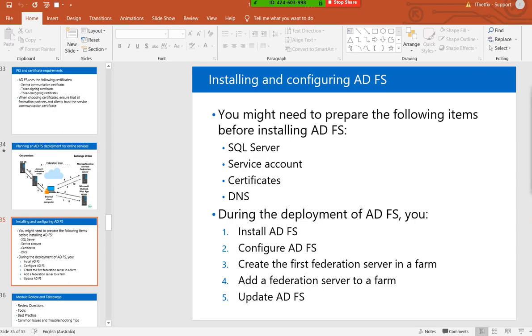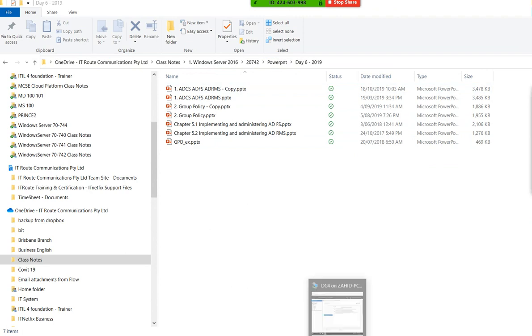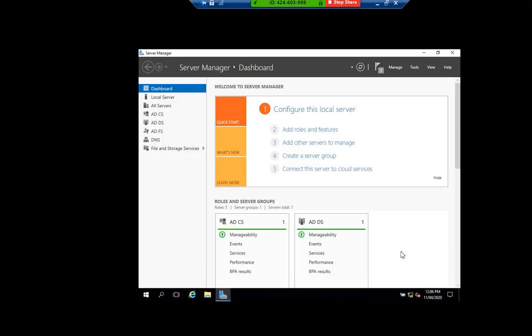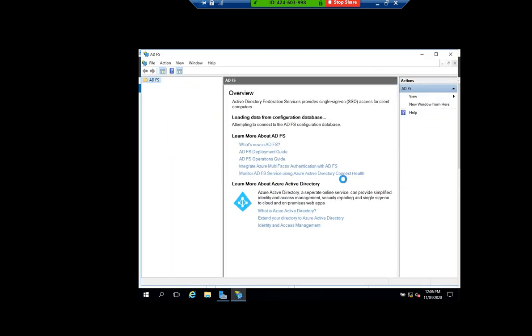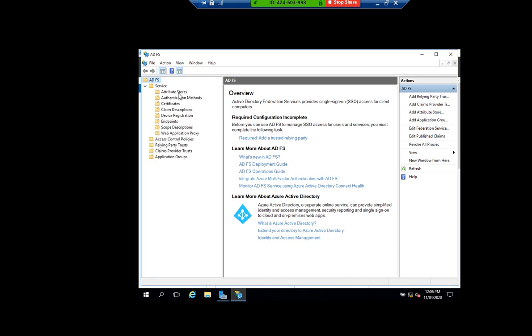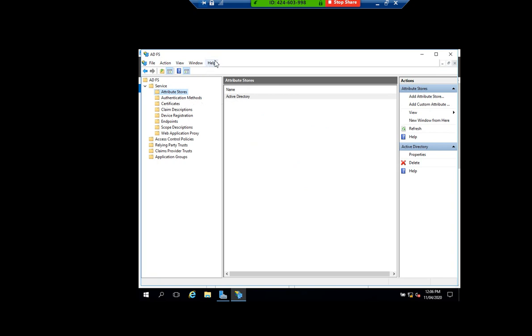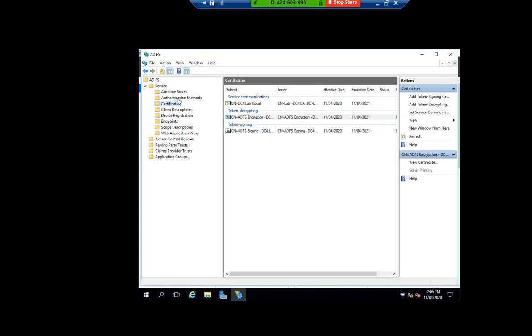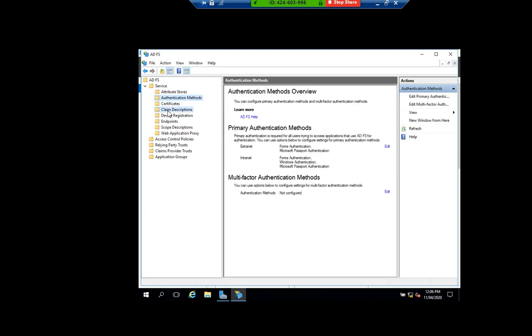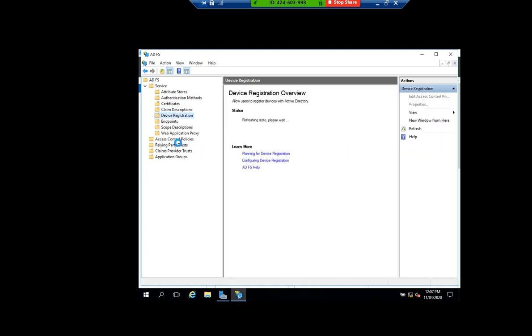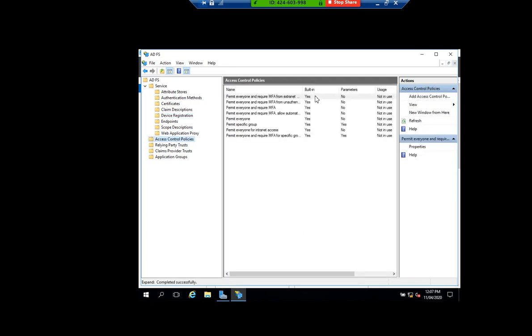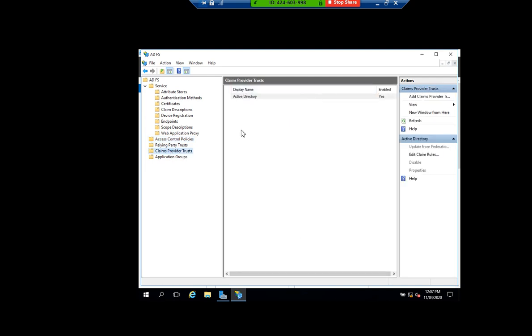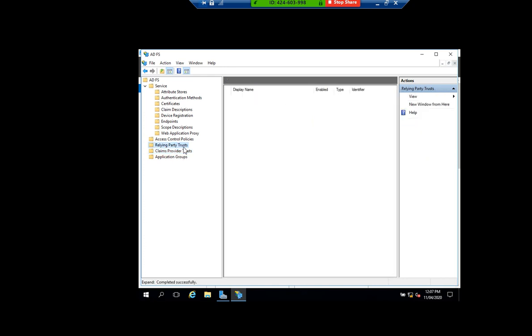Now let's have a look at what we have inside the Active Directory Federation services. Yep, it's done. Click close, go to tools, Active Directory Federation services. If we expand this one, Attribute Store, which will be your Active Directory domain services, certificate, it will create authentication methods, claim descriptions, device registrations, and some policies automatically. Claim provider trust. Claim provider is like our company. We have the Active Directory domain services. And relying party trust, this is when you establish the trust relationship with other companies.